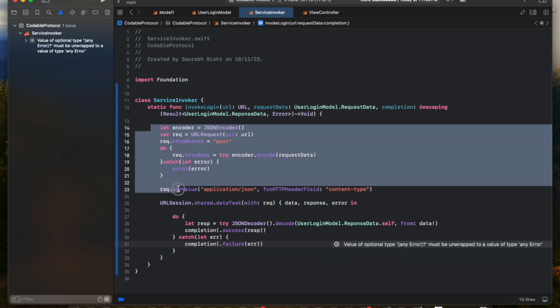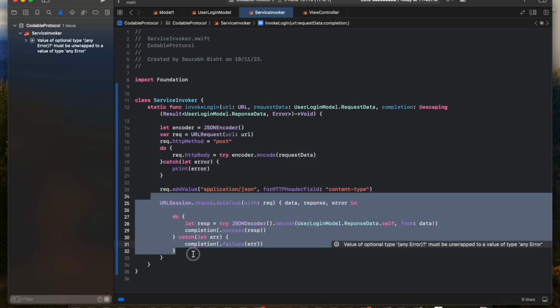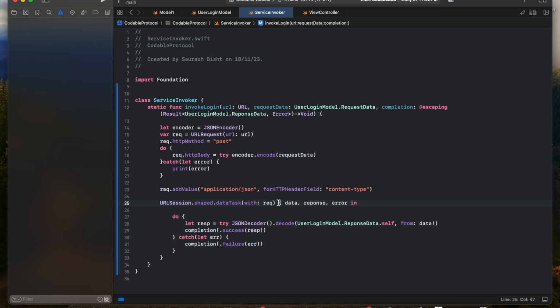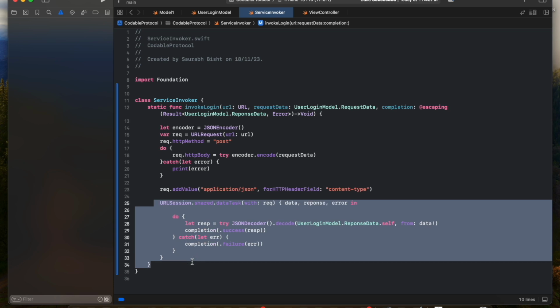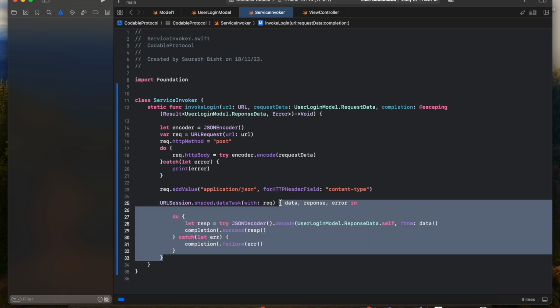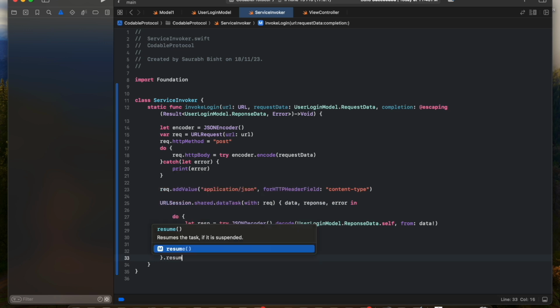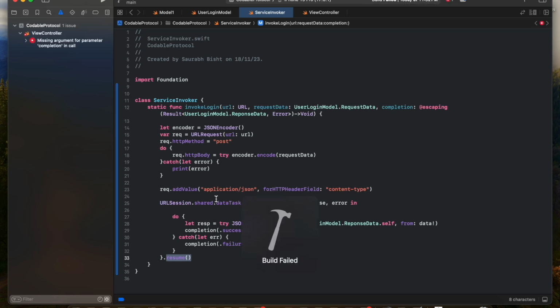So now we have our request, we have our URL session, and one more important thing which many times developers forget is that this function will still not work even though everything is correct. It is because we need to write dot resume here. If it is not written, it will not work. Okay, so let me compile this. Oh, it works fine. There's some error.